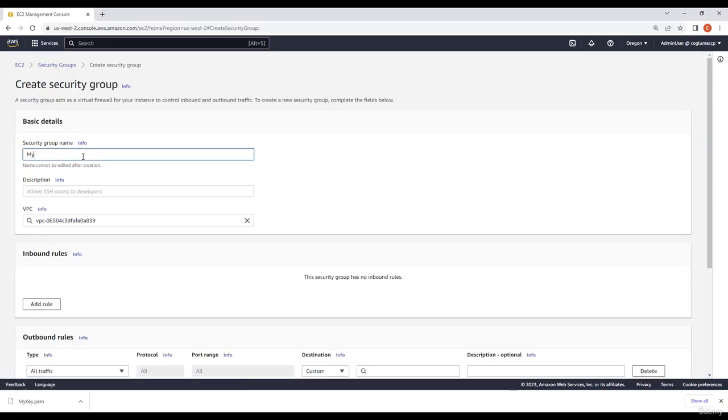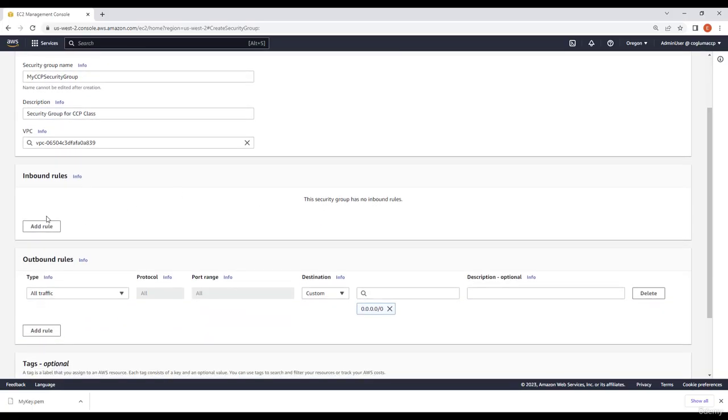We'll call this my CCP security group. And then we also have to create a description. So we can call it security group for CCP class, whatever. We scroll down here and add new rules.